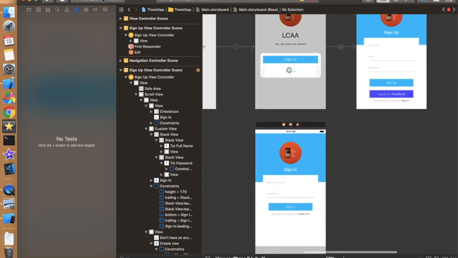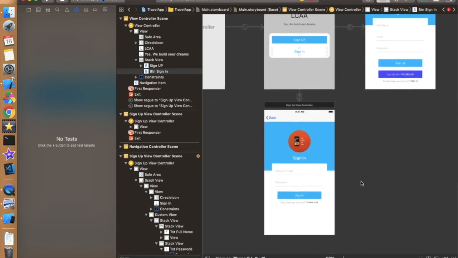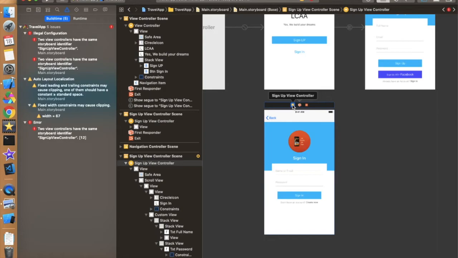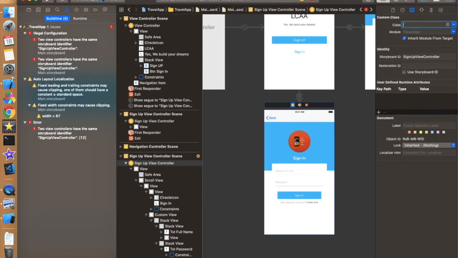So let's attach the sign in screen to this button. Just drag and drop and click on show. Let's check whether it is working fine in this case or not. And it's showing an error about the same storyboard name. Yeah, definitely there is the same storyboard name. We have to change the storyboard name, and we also have to change the class, that is login.